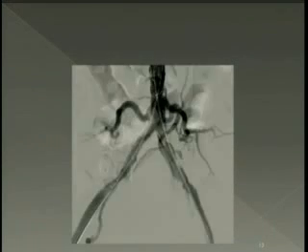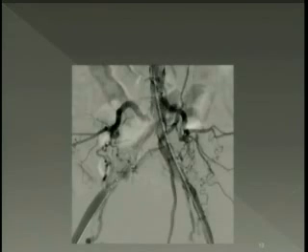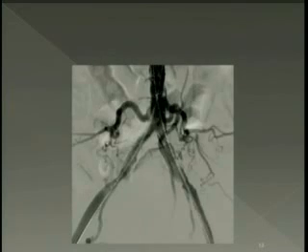You agree? Okay, but one question. You had a failure by retrograde approach on the left side. Why didn't you do a contralateral approach from the right? I think that's the best option to treat an iliac occlusion, the contralateral side approach.